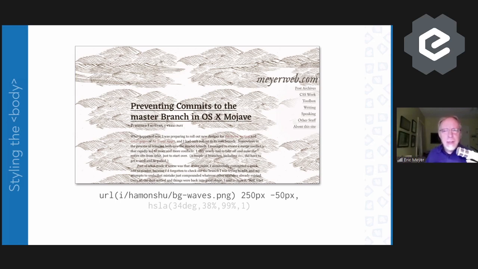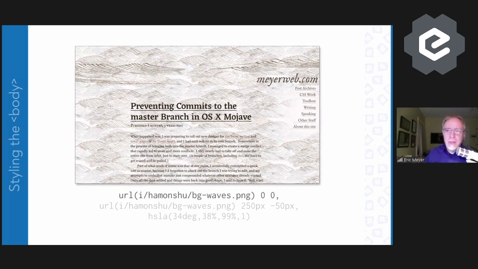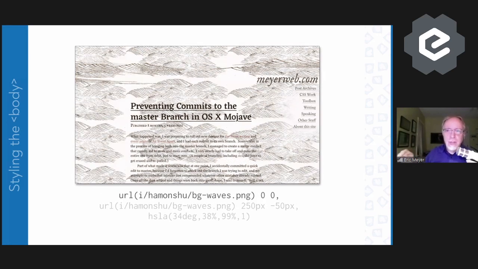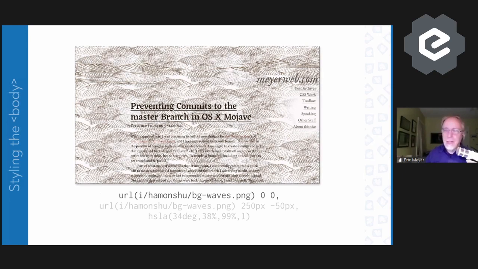And on top of that, I put the same image, but with no offset in its tiling. So why did I do two copies of the same image but tiled with different offsets? Because when they're combined, you get this. It's almost a complete background cover. There are bits where gaps show through.